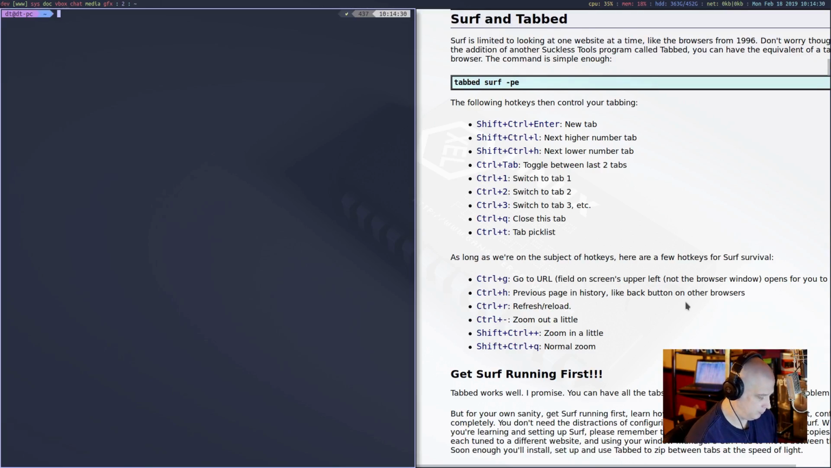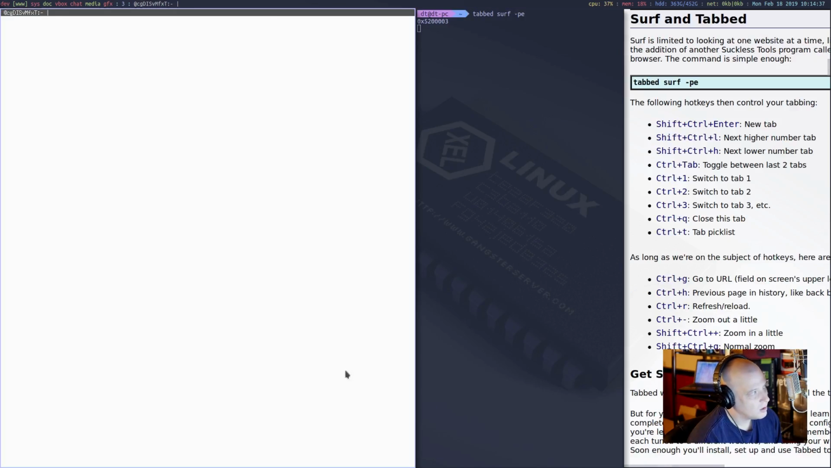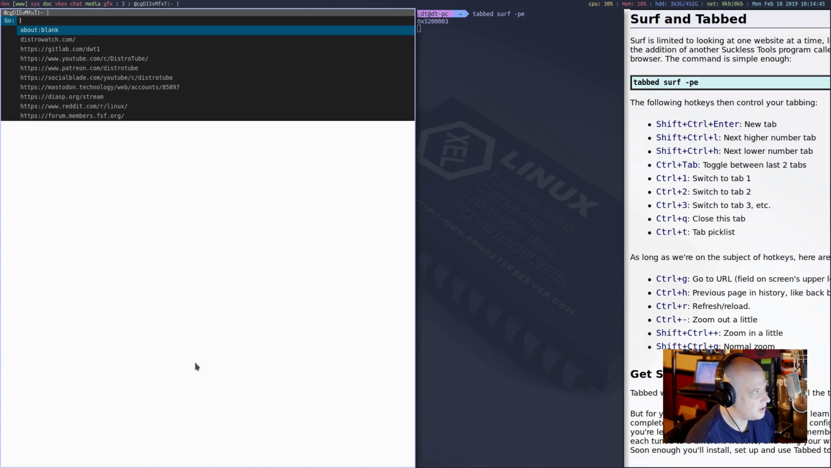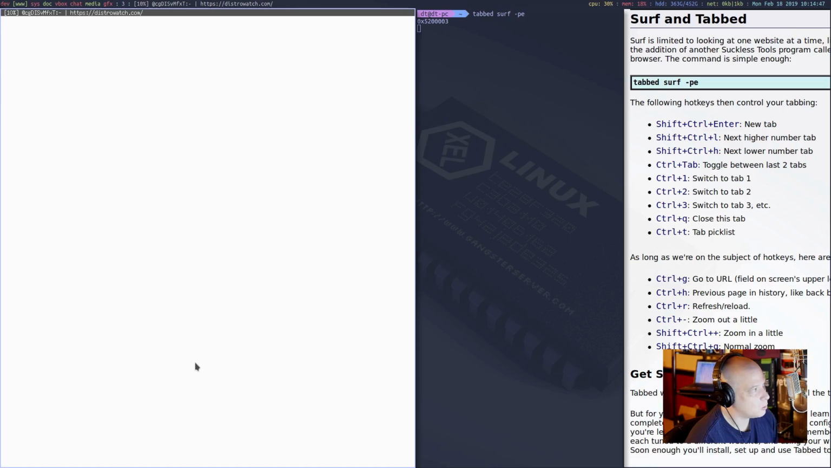So let me open up a terminal. tabbed surf -pe. And there we go. We have surf opened up and we have a tab. Of course, I didn't give it any kind of web address or anything, but I guess I could Control G to go wherever. How about distrowatch.com?